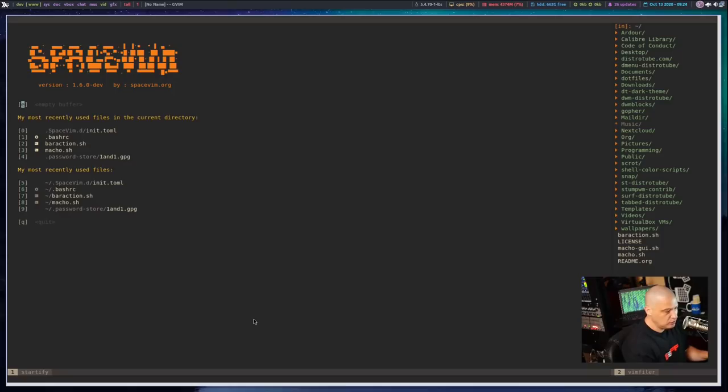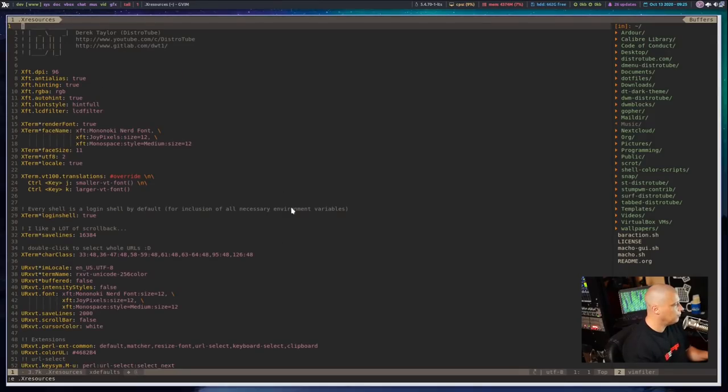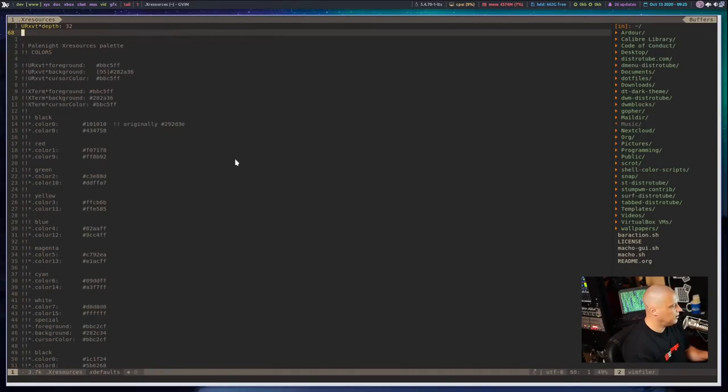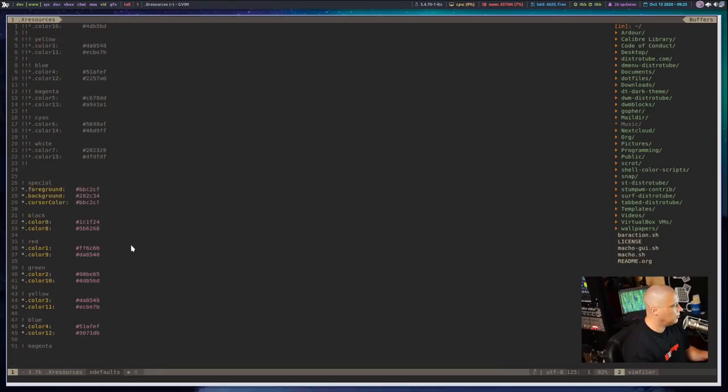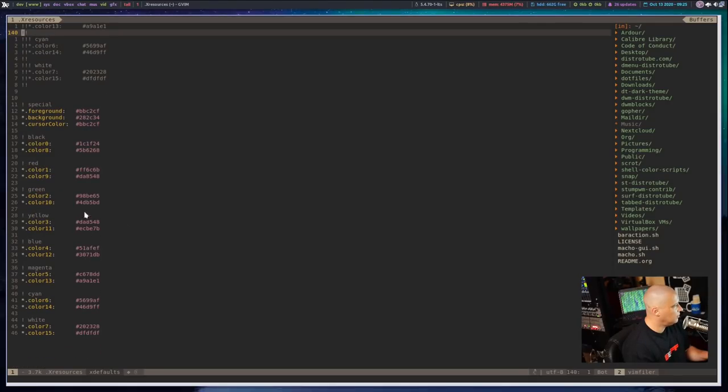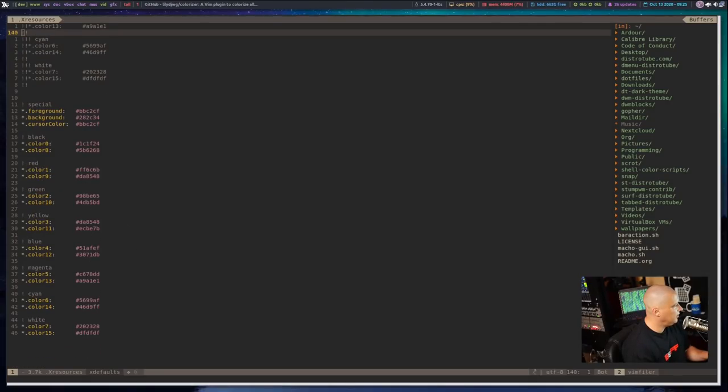You know, I know my X-Resources file has some hex colors in it. So let's do our X-Resources file. Let me get down here to where the hex colors are. These are all commented outlines. Here's some hex colors, but they are not highlighted in any way.